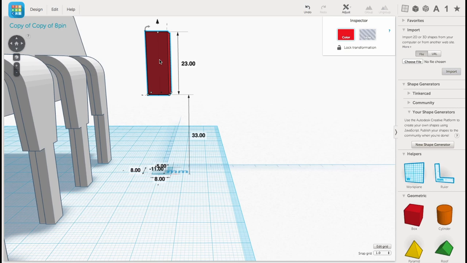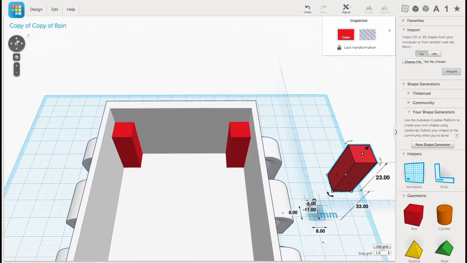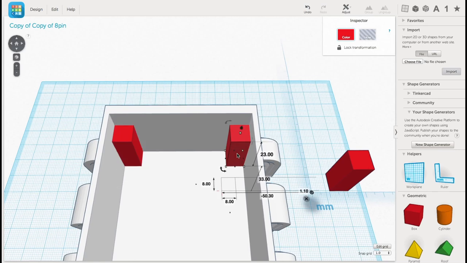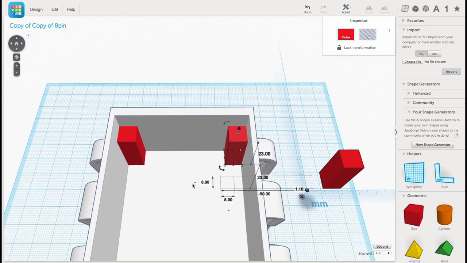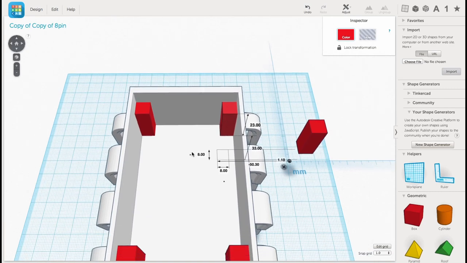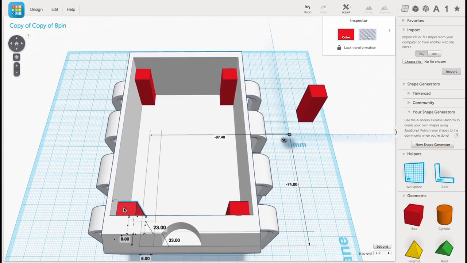Now I need to make the posts that the breadboard will sit on. So I make them 23 millimeters tall and 33 millimeters off the platform. And they'll be 8 millimeters by 8 millimeters square. Now I've already made copies of that one post, and I've placed one at each corner inside the parts area. So two at the back, and then if I scroll out here, you can see two at the front.